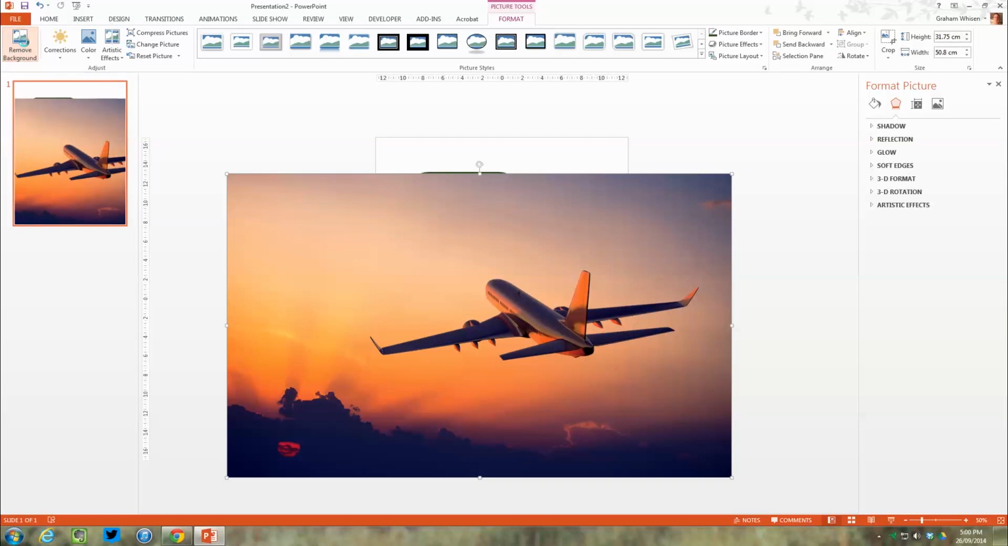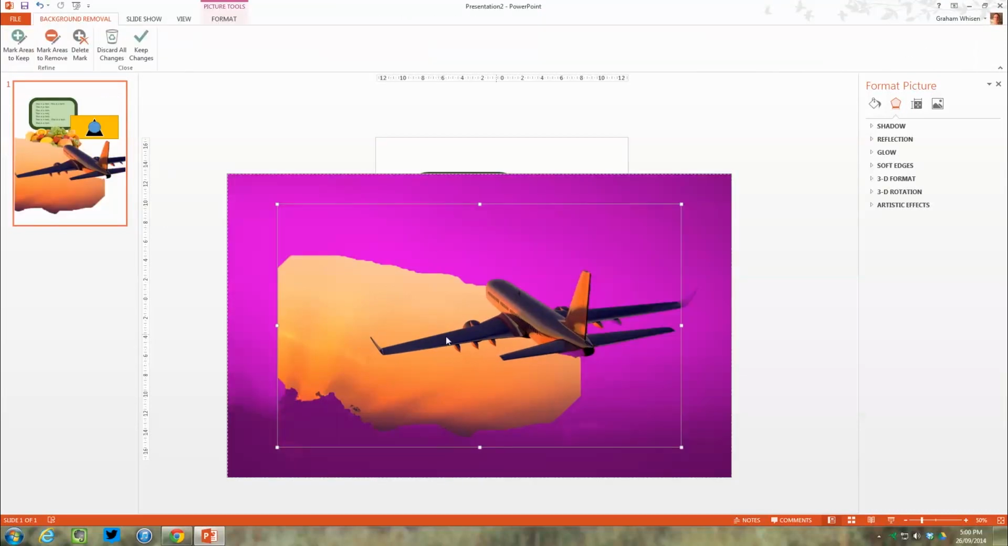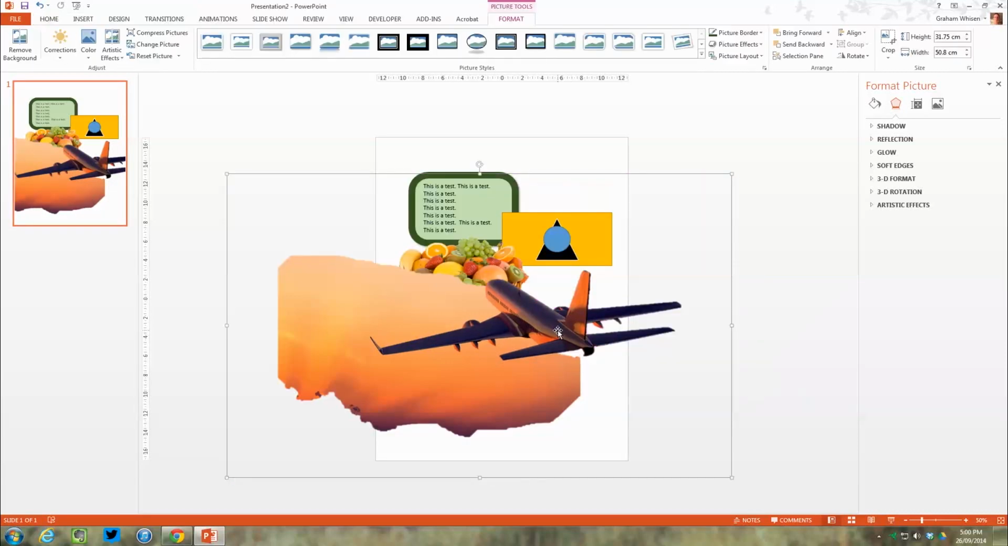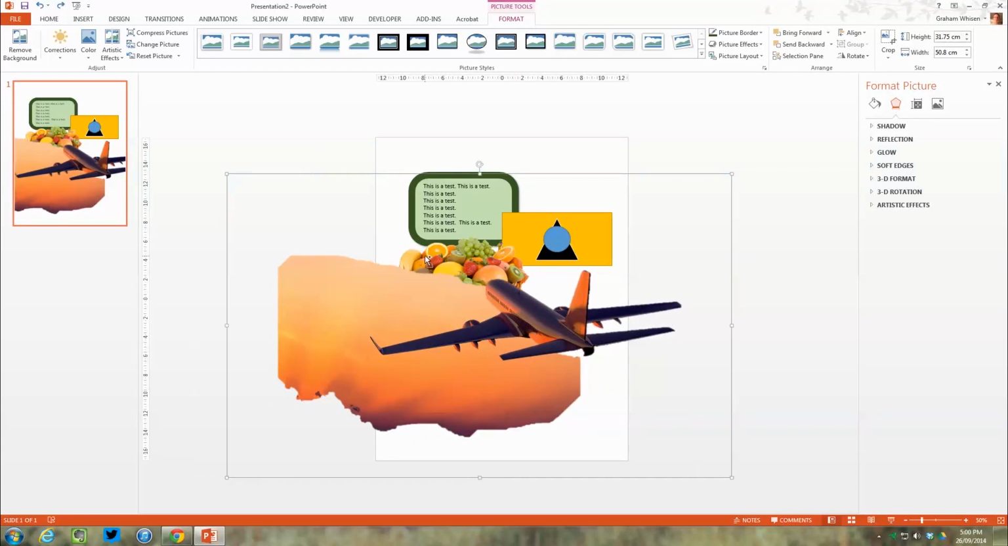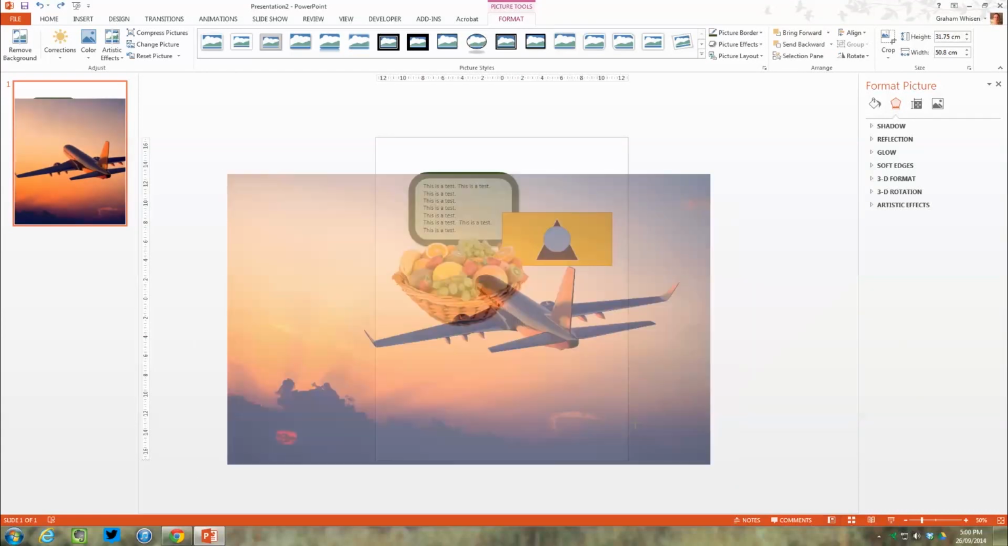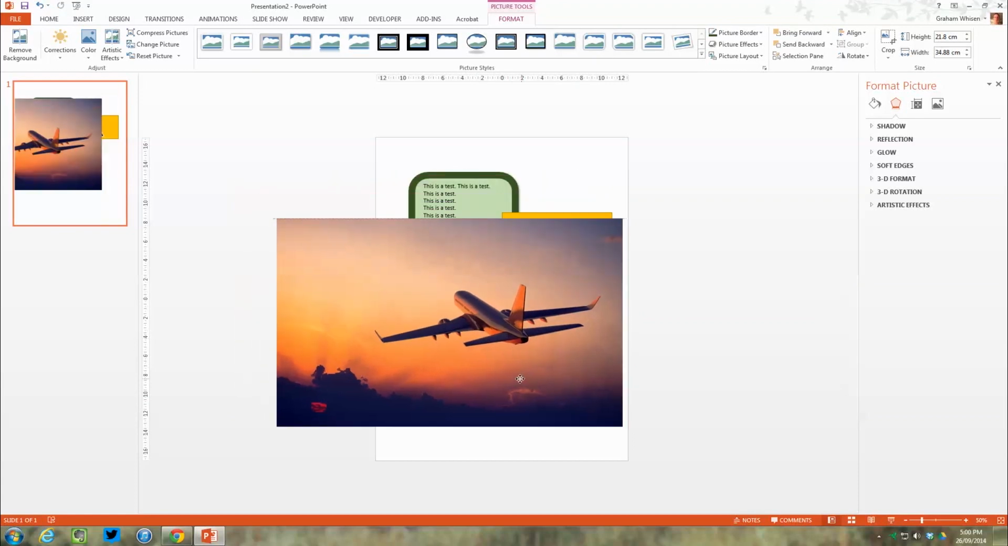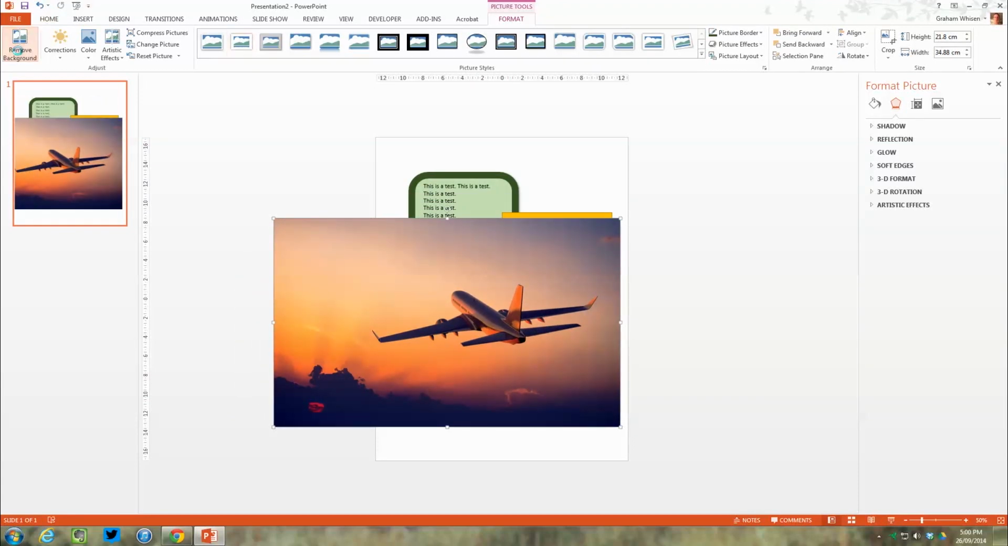When I click it, PowerPoint automatically tries to get what the focus of the picture is and try and keep it, and everything that's in purple it's going to get rid of. So here's a little preview of what that might look like. Well, obviously it's made a few mistakes. Let's undo that. I'm going to shrink it down a little bit more so it fits on my page. Okay. And let's go back here to remove background.